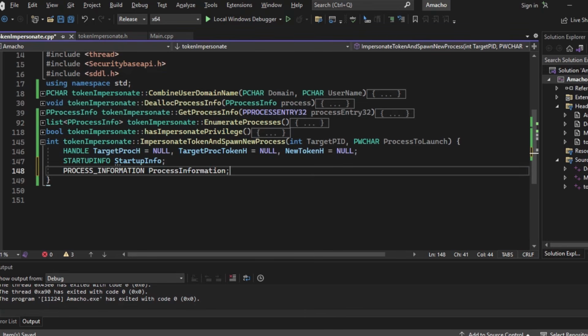The next thing we need to create is the process information object of type PROCESS_INFORMATION struct. We're going to use this struct to get details about the newly created process and its associated thread. One of the members of this struct is hThread, and this member is a handle to the primary thread of the newly created process.